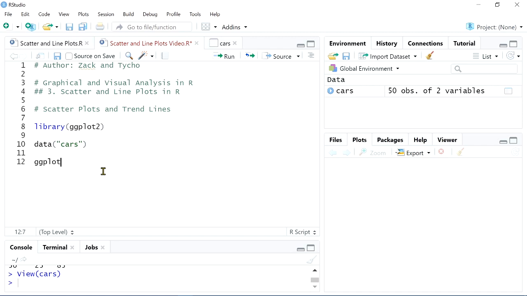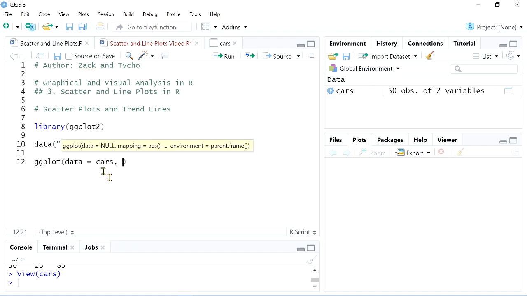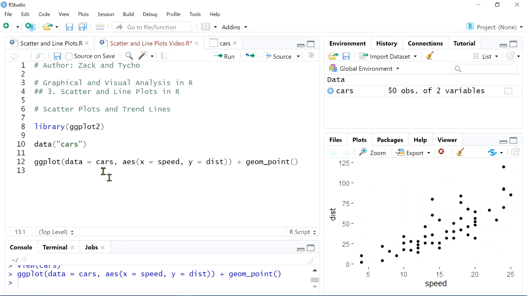So we can begin by going ggplot data equals cars, aesthetics, x equals the speed, and y is equal to the distance. That's our response variable. And then we can add a geom point to this. So this will create a nice basic scatter plot showing the relationship between stopping distance and speed.